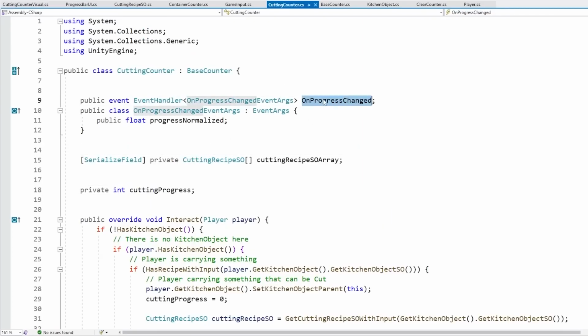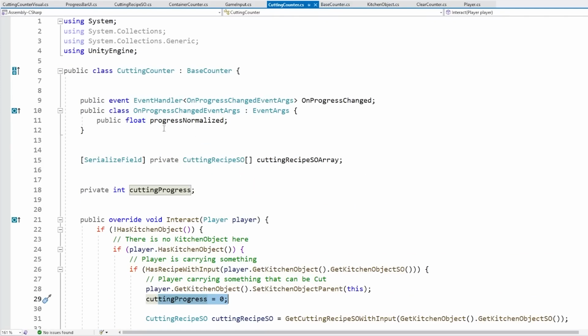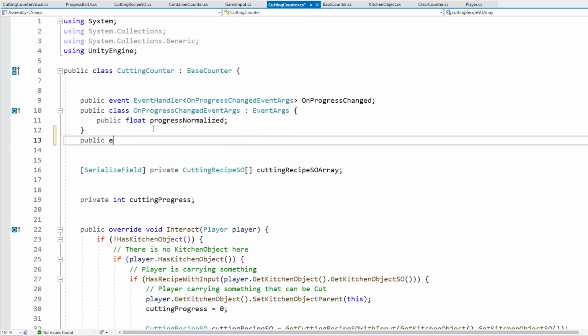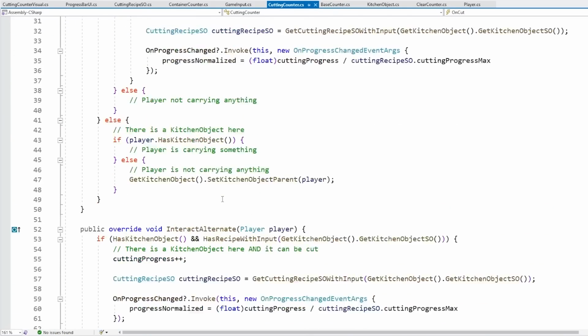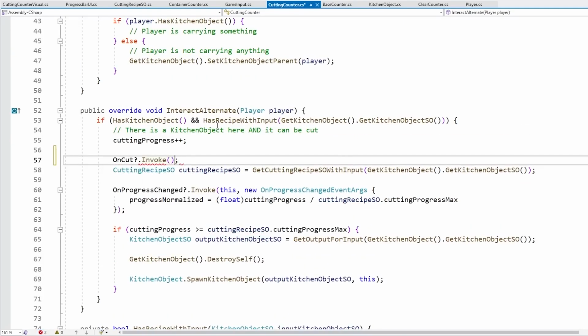So technically, we could listen to the on progress changed. However, that one also gets fired over here when the cutting progress is 0. We don't want the cut animation to play when this happens. So let's just make another simple event. So a public event handler. Let's call this just on cut. Okay, and then down here when we have our cutting progress, so we cut, let's just invoke this event.